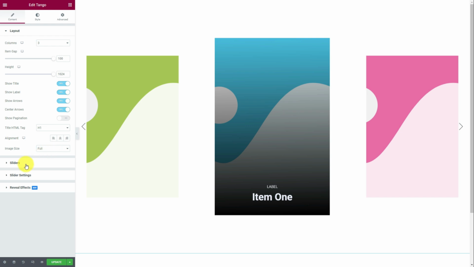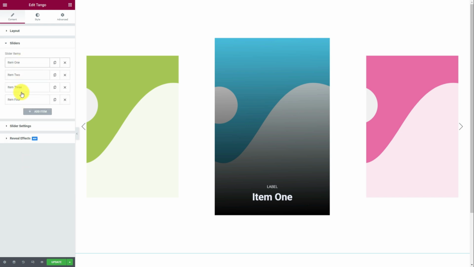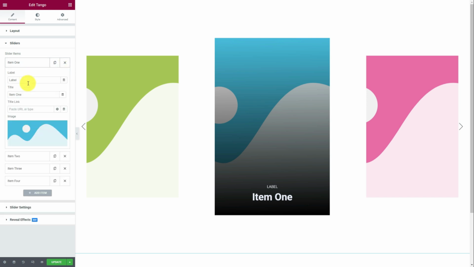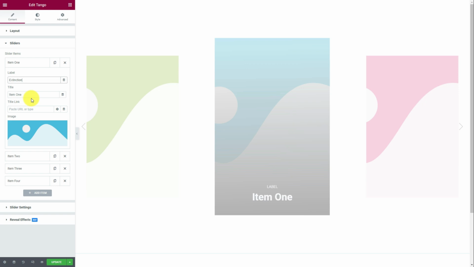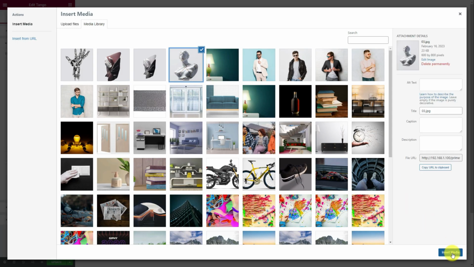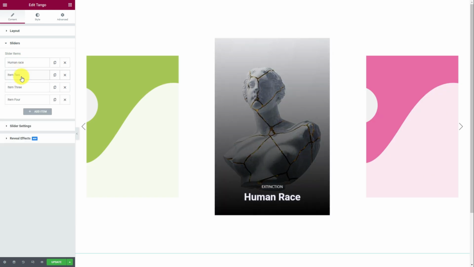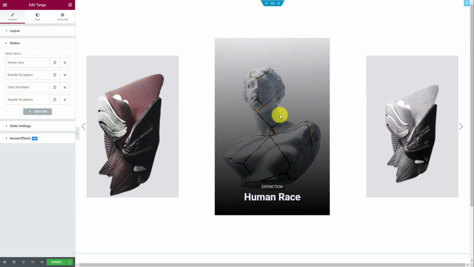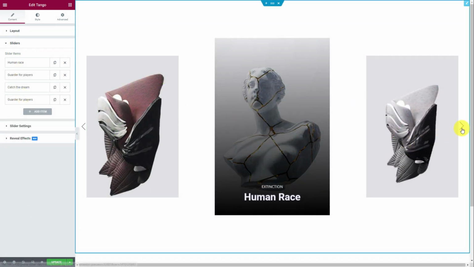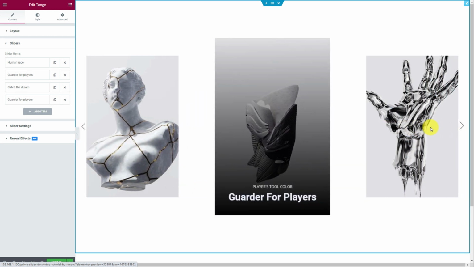The sliders section is where all the slides are listed. You can reduce the numbers or increase them as you please. Each item box gives you a label field, a title link field, and an image field. You can go ahead and customize them. When you're finished with the rest, go ahead and click the arrows to see the slider in action.